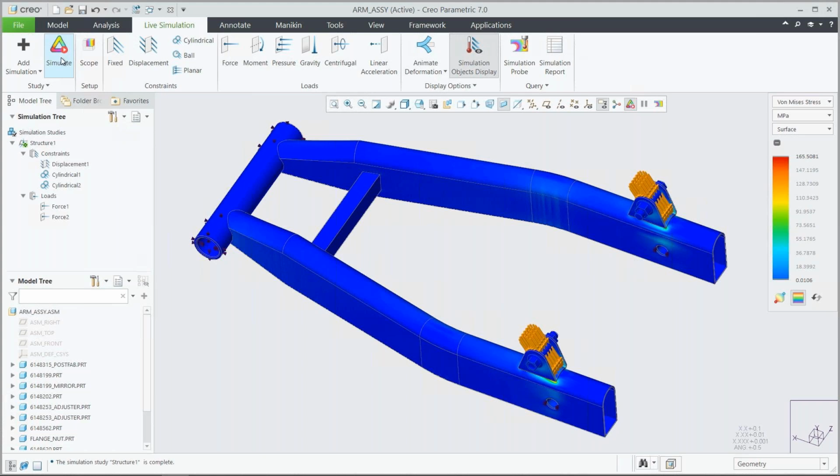I think my screen is frozen. Is that better? Might be frozen, but just give it a minute. There we go. Okay, good.